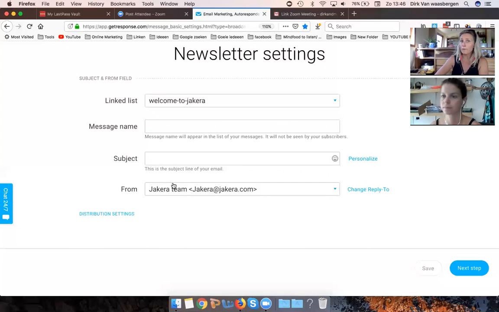Now, the next step before creating a newsletter is to create a subject line. The subject line, if you have dived a little bit into email marketing, is the most, it sounds weird if this is new for you, the most important piece of your email.